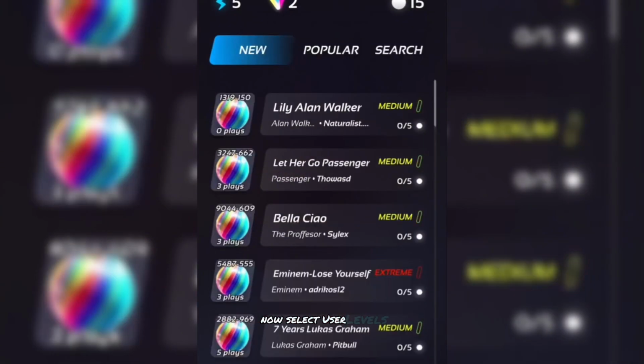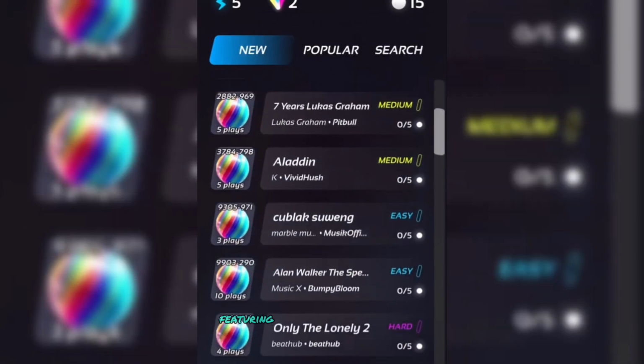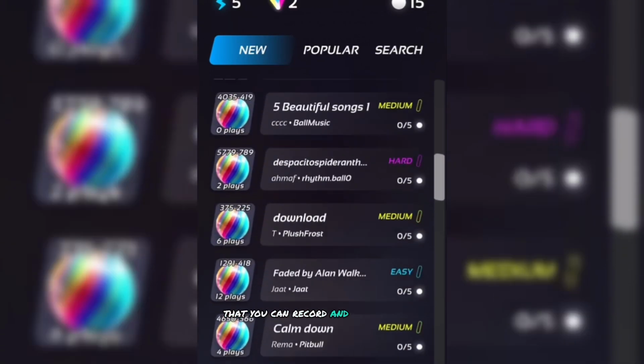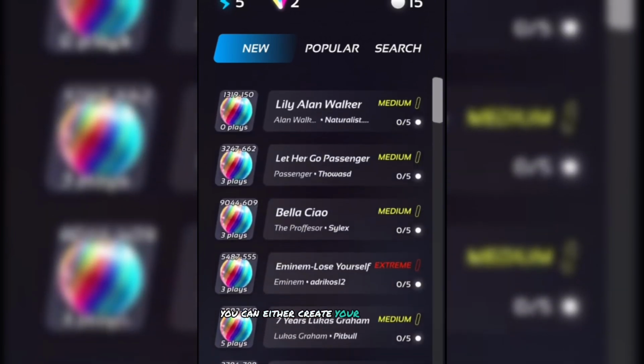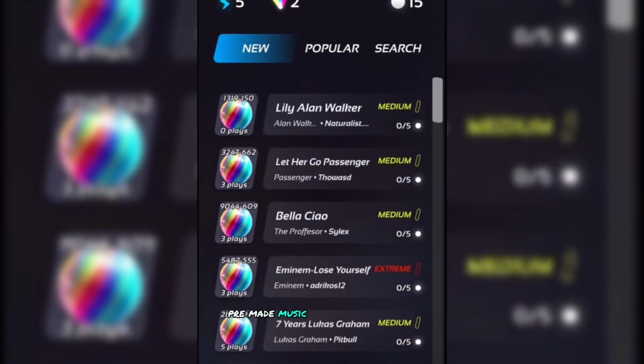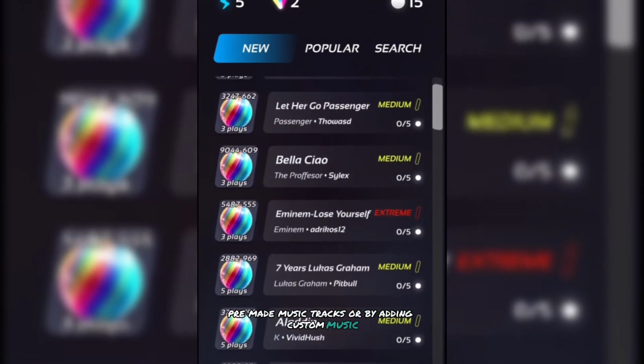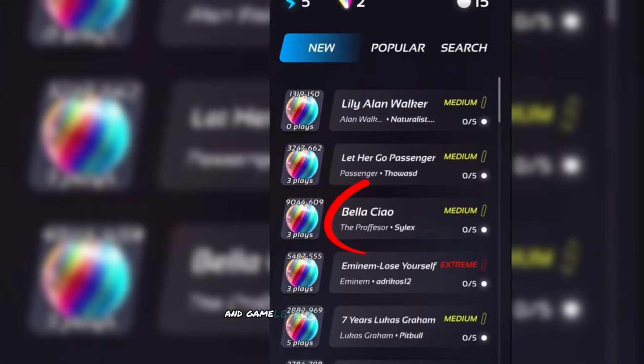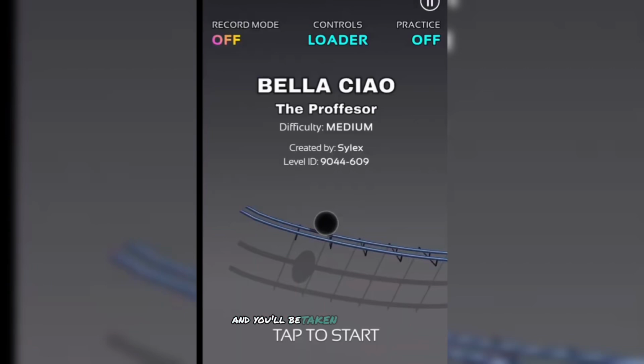Now select User Levels, which will take you to a new page featuring a variety of pre-made levels with unique music tracks that you can record and use for your video. You can either create your video using one of these pre-made music tracks or by adding custom music. First, let me show you how to make a video with the pre-made music tracks and game levels. Click on one of the levels and you'll be taken to a new page.